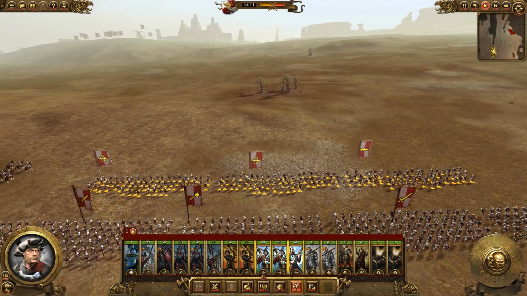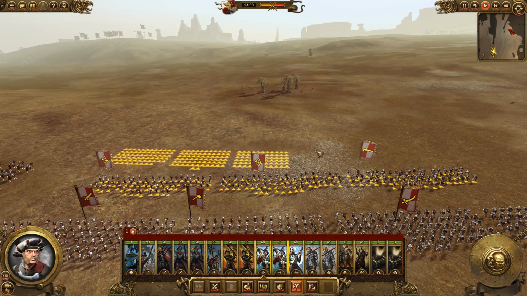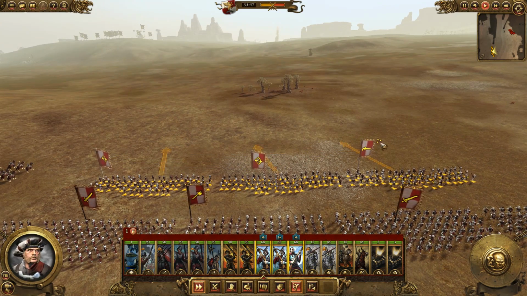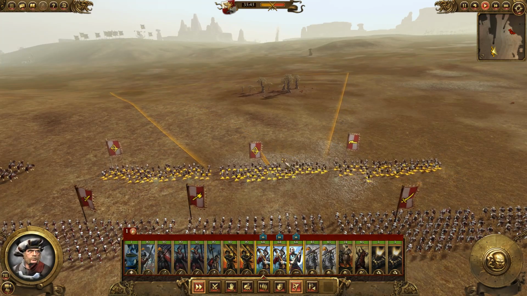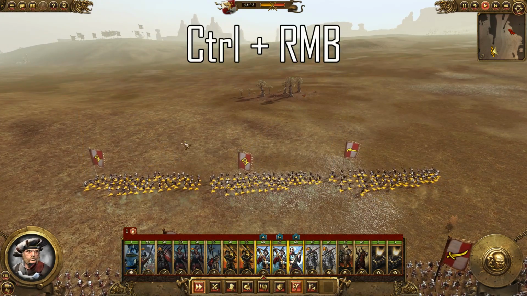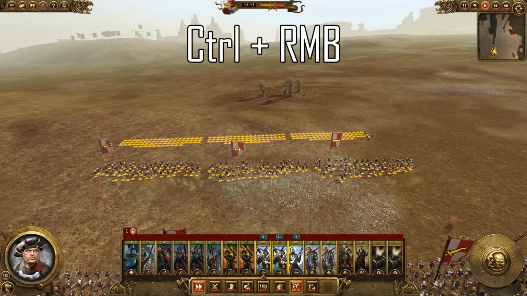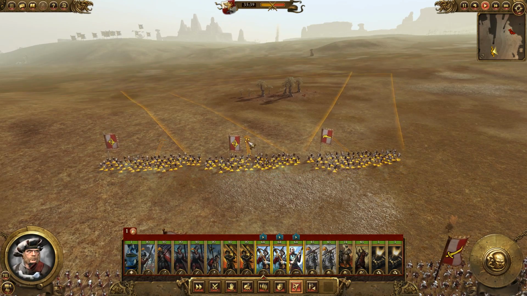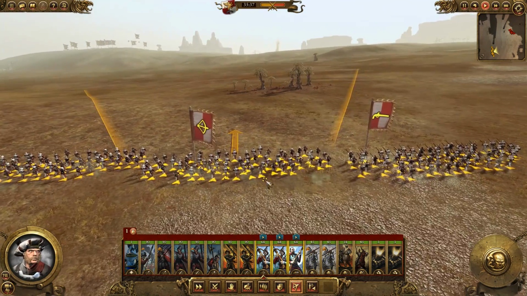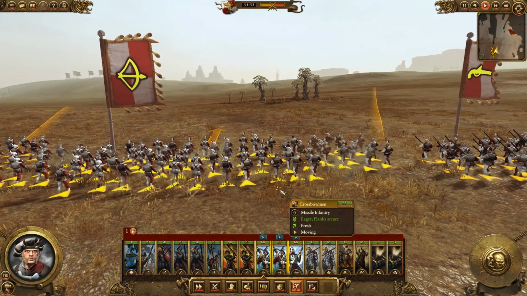A simple but effective one now. So you know when you drag your units, they'll automatically run to the destination. You can see that by the double arrow. If you hold control, do the same thing, they will walk to their destination. So if you want to walk your army somewhere, hold control when giving the order.